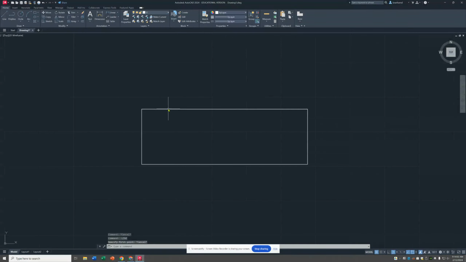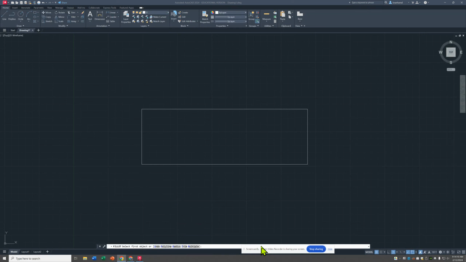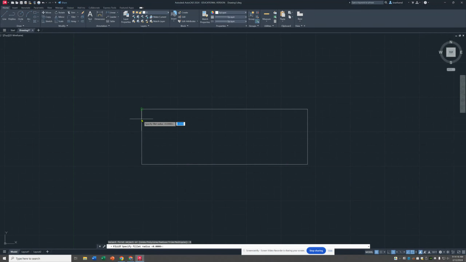So the first thing we want to do on here, let's go ahead and round the corners a little bit. So we're going to do a fillet. Down here at the bottom, it's going to ask us fillet first object. We want to change the radius right here, so we're going to click on radius. Let's look at 0.5 and see what 0.5 looks like. So I just typed in 0.5. I'm going to click on this line, click on that line. That looks good. That kind of breaks the corner.